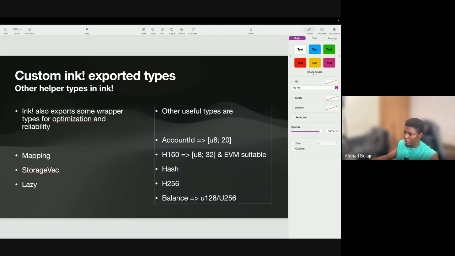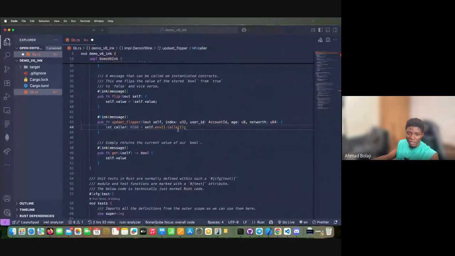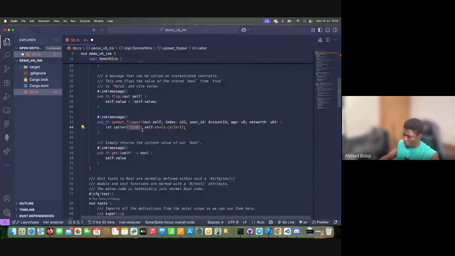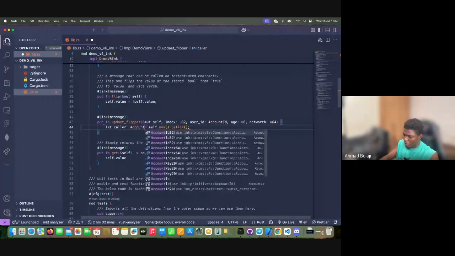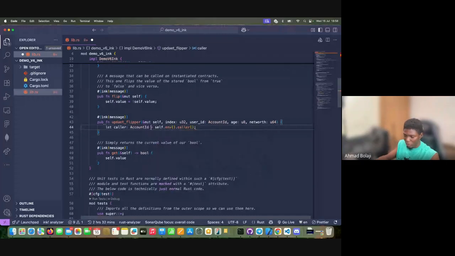So this is H160, which is the equivalent of a contract address or a wallet address in ink! V6. If this were ink! V5, it would not show H160. It will show something like this, AccountId. You see, so this is a very key difference between V5 and V6.